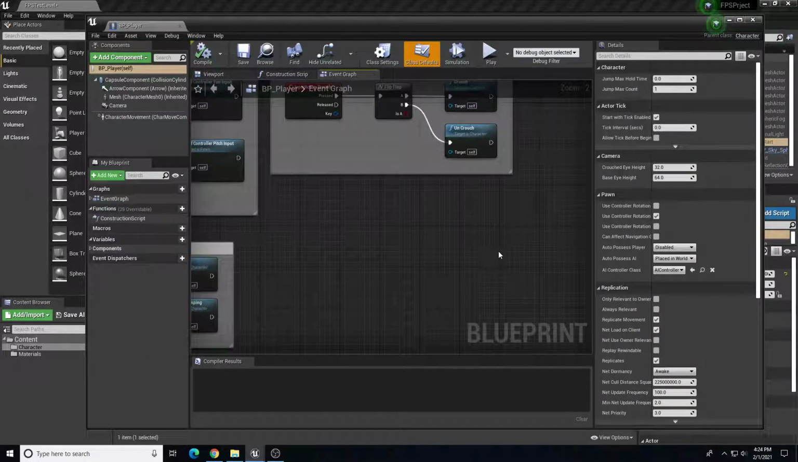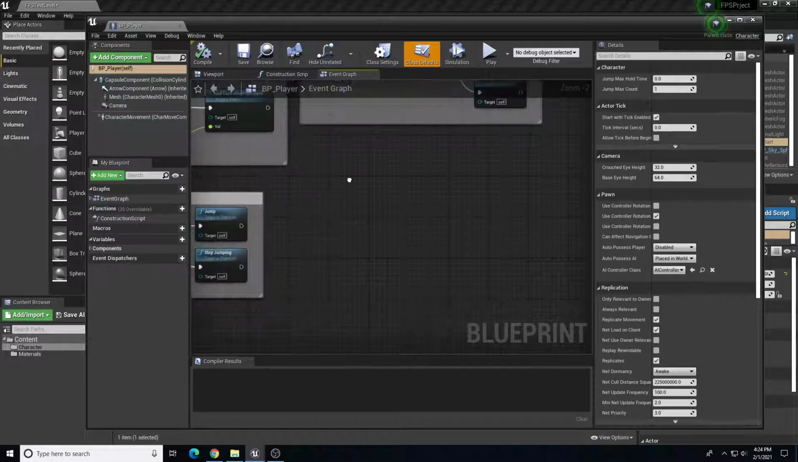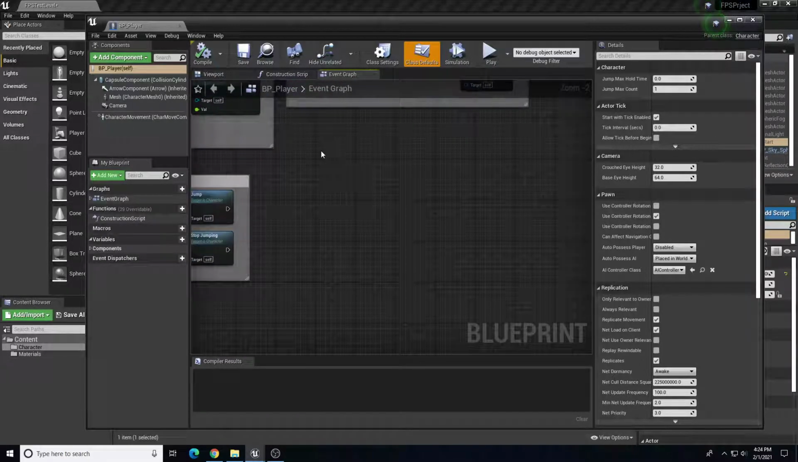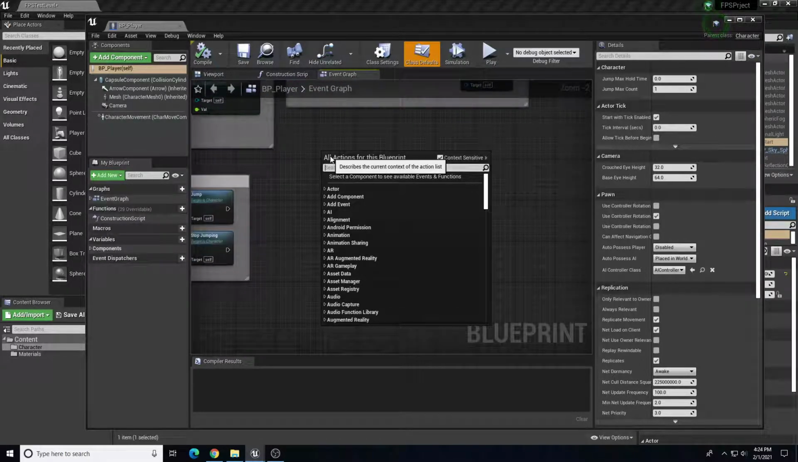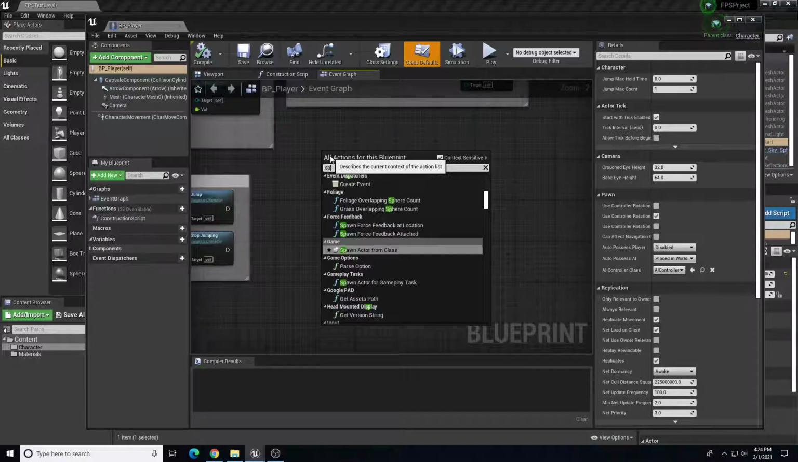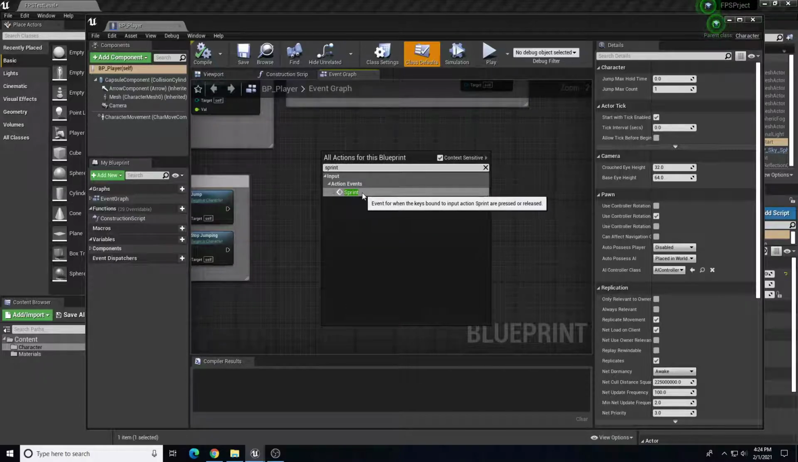Alright, so for sprint we've got to set this up, and it's a little more complex of a graph, but it'll still work, and we can do it without a lot of complexity to it. So we're going to type in sprint here, and there's our action mapping for sprint.